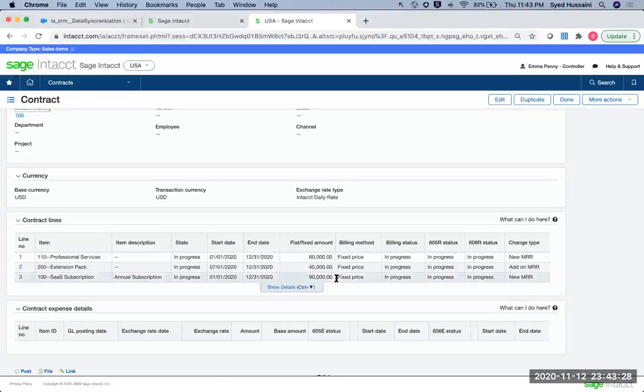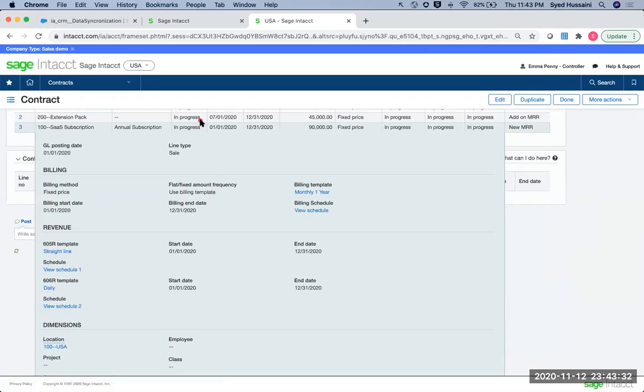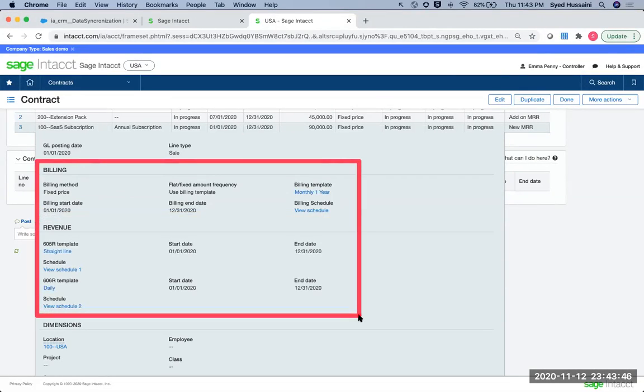Now, if I come into the SaaS subscription line item, you can see that the service period defaulted in January through December. It's an annual subscription for $90,000. And now you can see that if I expand the details on this line item, I have a billing section as well as a revenue section as well.